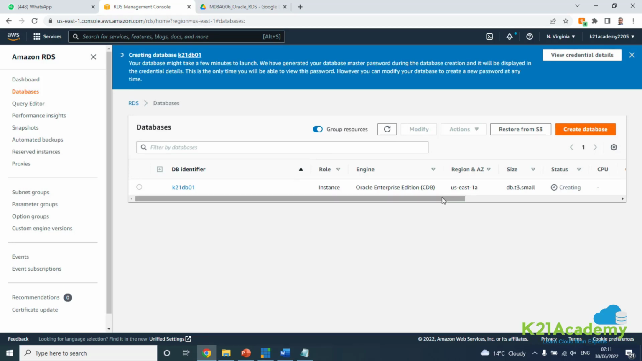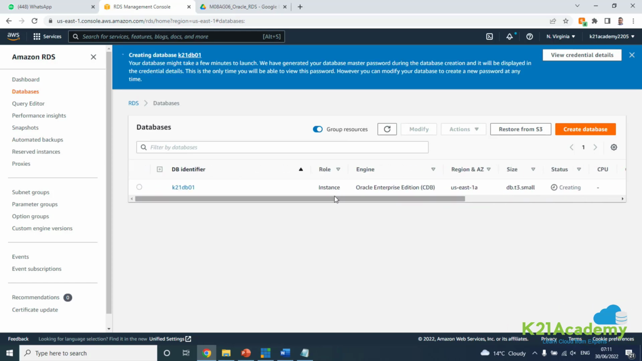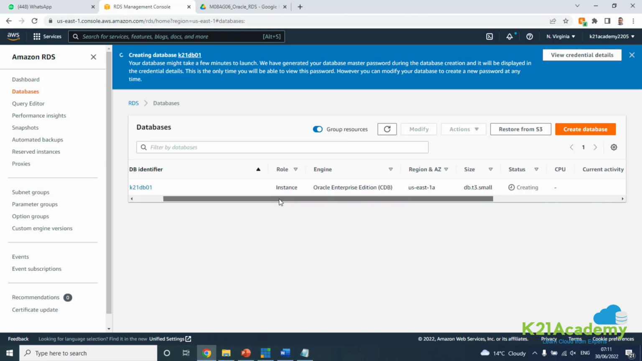So it's still creating. We can refresh here and it says it's creating the database. These are the details. I'll come back once it's created.